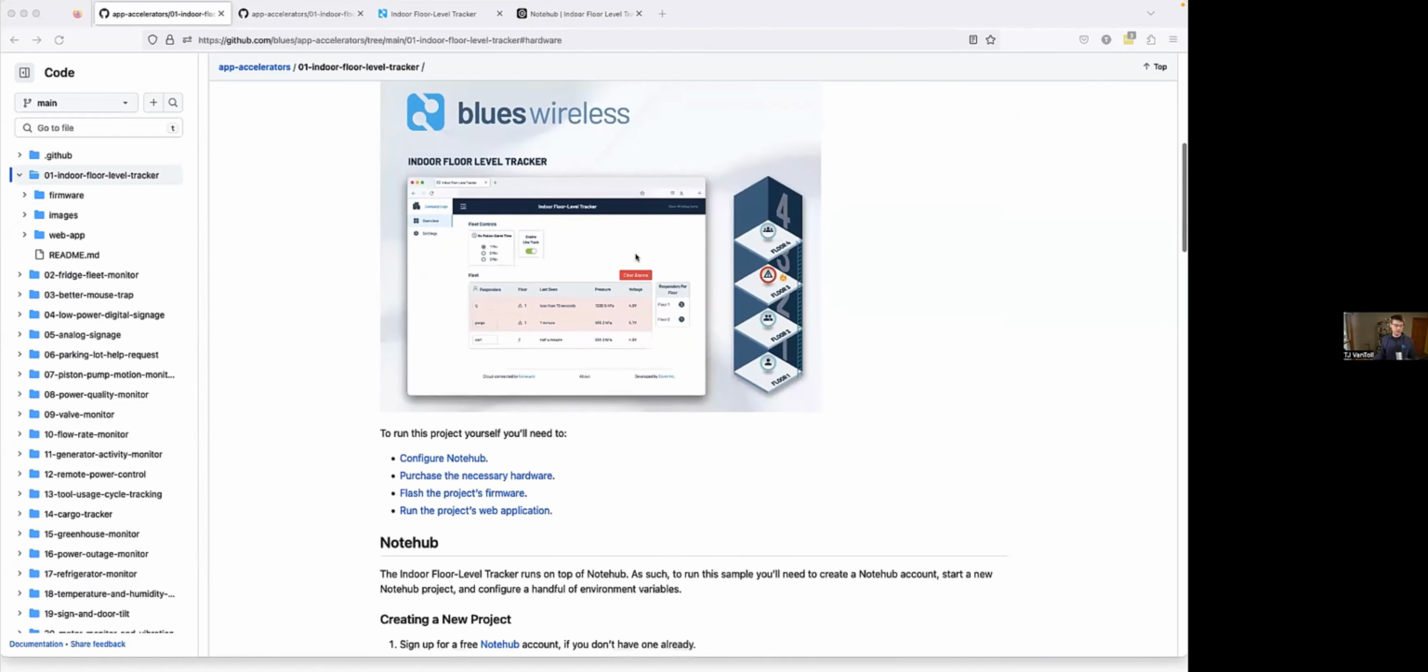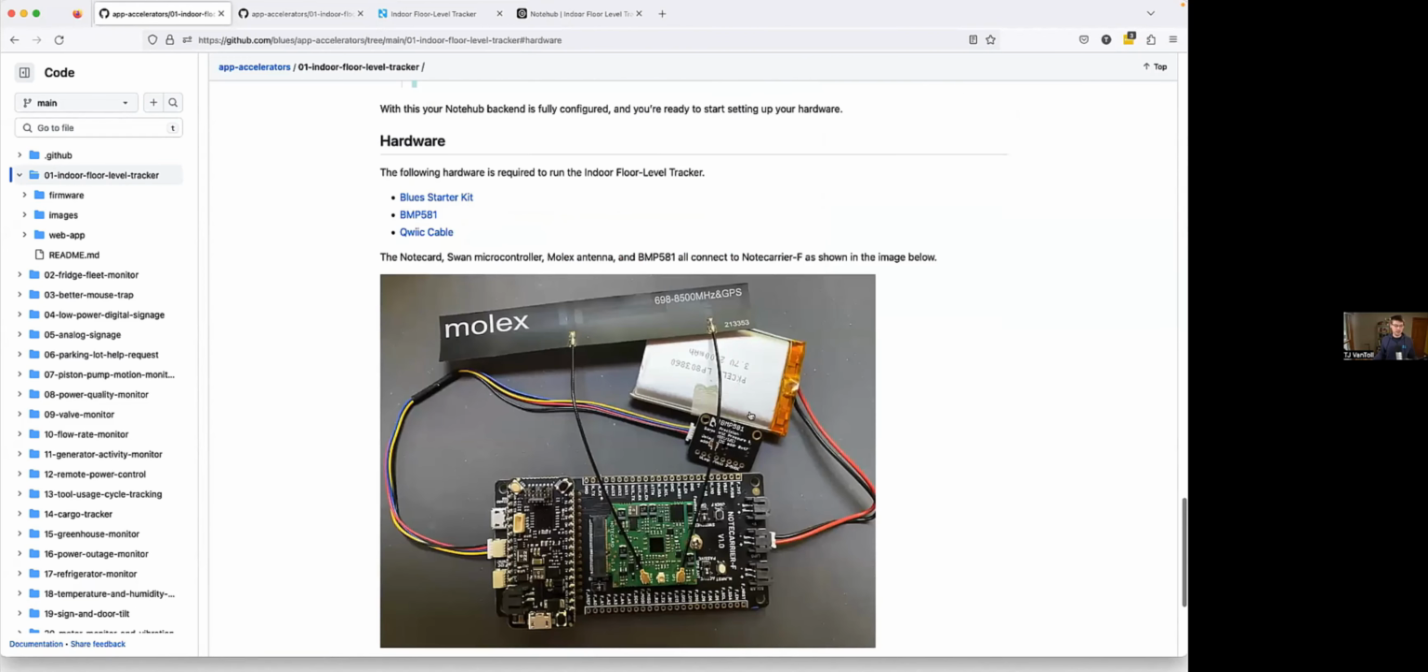What I like about this one is that it's got a really simple hardware setup. In fact, I'll hold up mine, or you can just look at the picture on my screen. It's basically what you get in a standard Blues starter kit: a Notecarrier F, a Swan, a Notecard, and the antenna, straight out of the box, with one additional sensor, the BMP581. The 581 is a barometric pressure sensor. So the idea behind this indoor floor level tracker is that by measuring the barometric pressure and its changes, you can approximate the floor someone is at within a building.